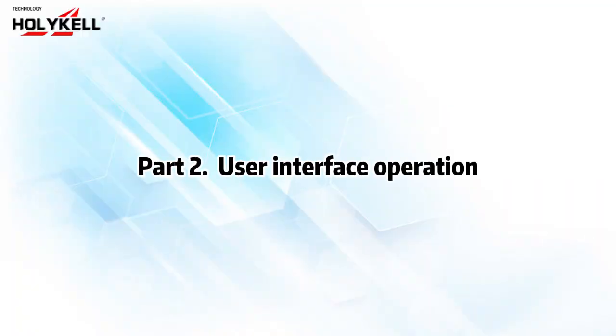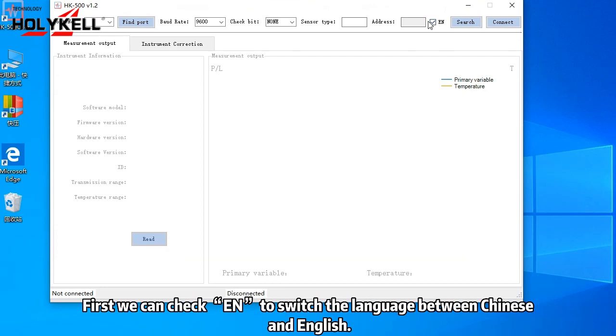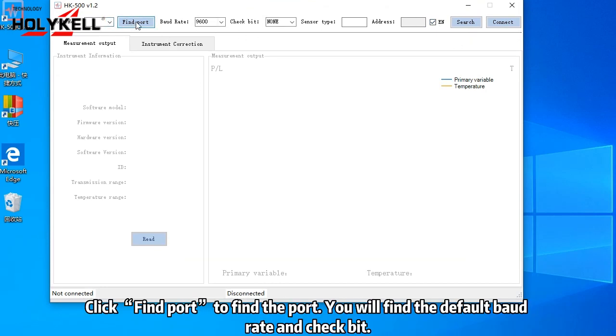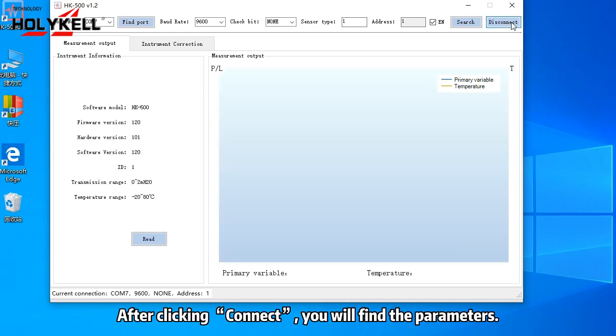Part 2. User interface operation. First, we can check the box to switch the language between Chinese and English. Click Find port to find the port. You will find the default baud rate and check bit. Click Search, and the sensor type and address will show. After clicking Connect, you will find the parameters.